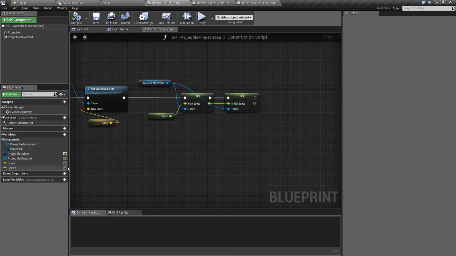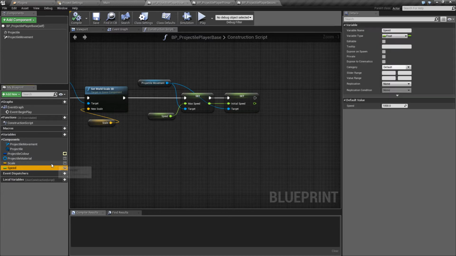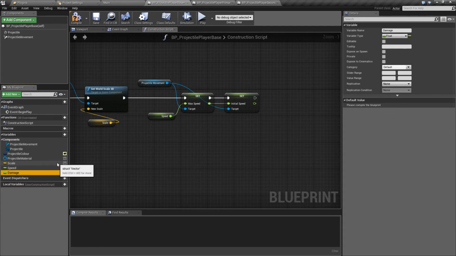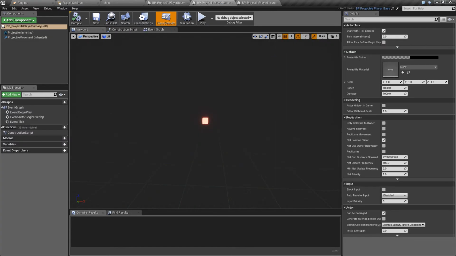And saying that actually made me realize that we are missing something here. So if we just Control W the speed to copy that, and we'll call this new variable damage, which just means that we can set the damage value for the child blueprints of the projectiles as well. So if we head back over to the primary projectile and make sure that you have the top layer selected here, the actual blueprint itself, we can see that under the default section we now have these values that we've created.